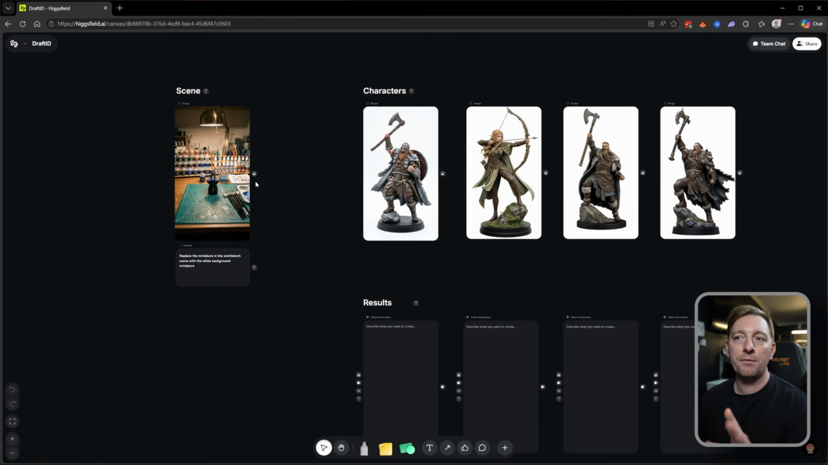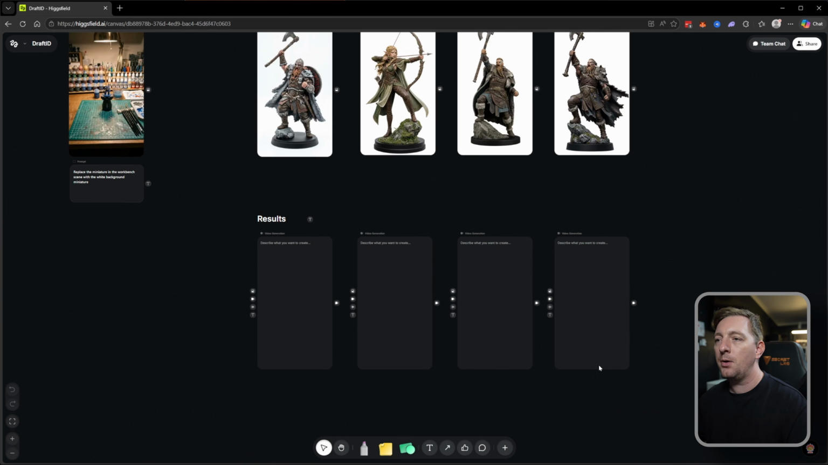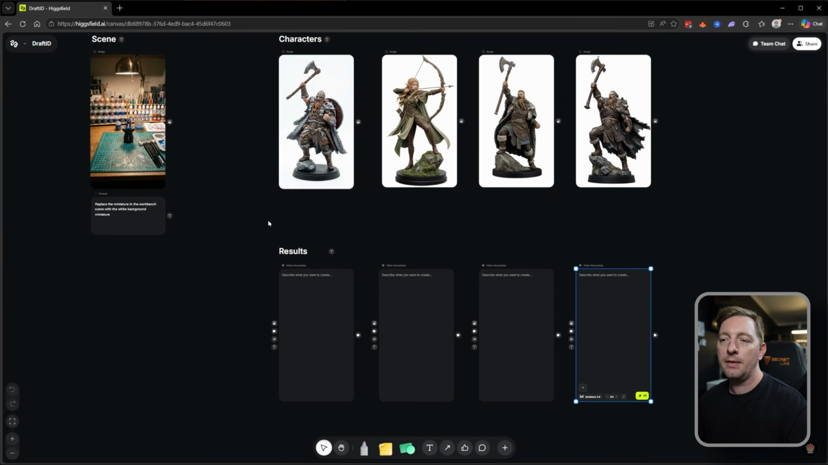It might not look like much now, but I'll explain how it all connects, and maybe that will make more sense. In the top left, we've got our scene. So we've got a workbench with a miniature, and I want that miniature to be replaced by these characters. And I have my little prompt here, which is going to explain what is changing. I'm not going to add all the details because we've covered that already, but I'll explain the basic way of how you'd connect things. And in the bottom here, we have our results. So these are all video generation nodes, and they're going to be our results for each of the characters above.